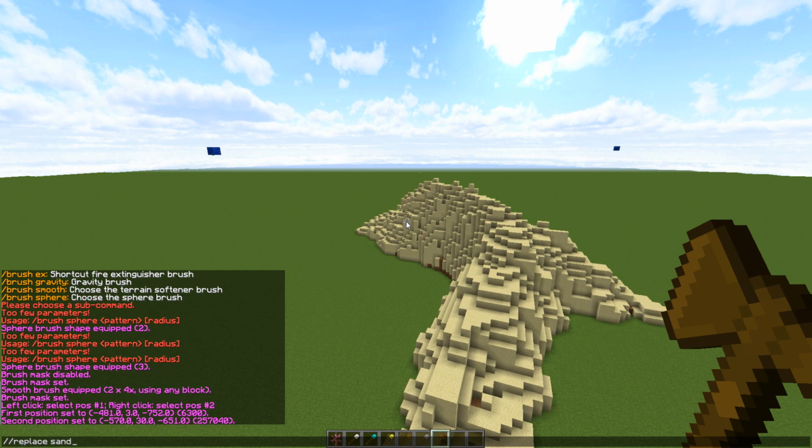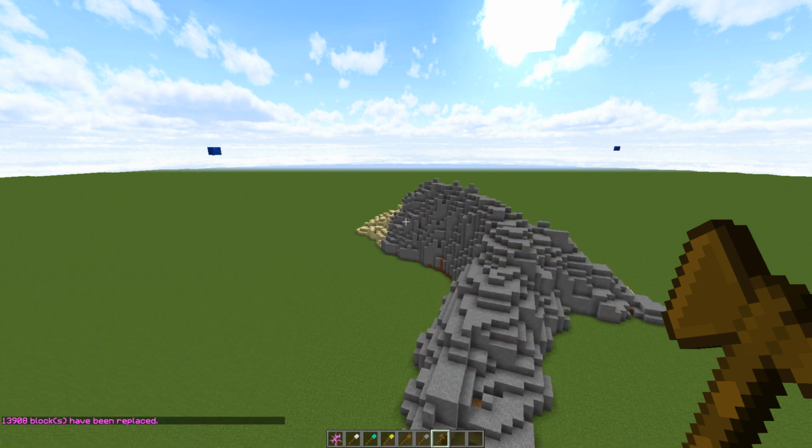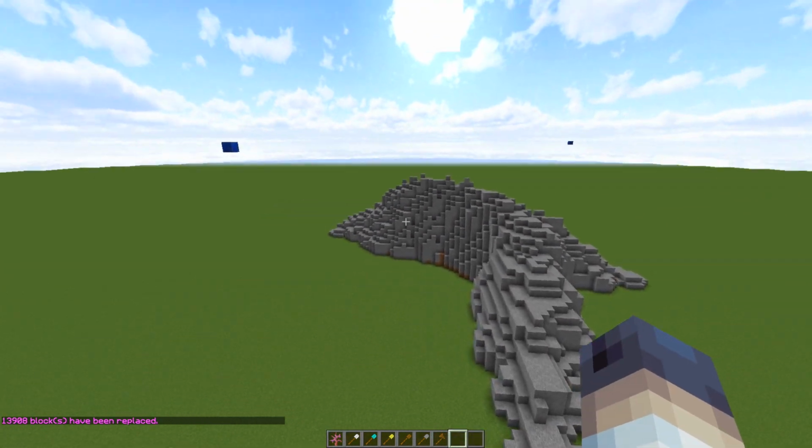So we have to target sand. That's the block that we're changing to whatever block we want, and I'm going to change it to stone, and now it changes all that sand we put in to stone.